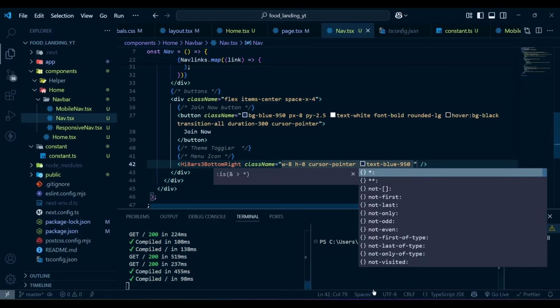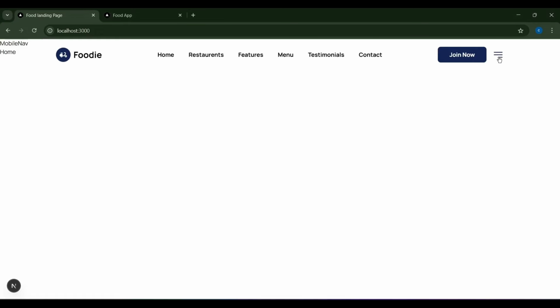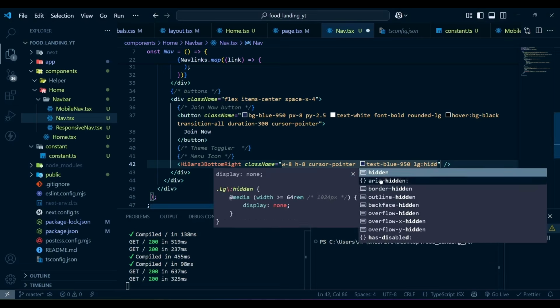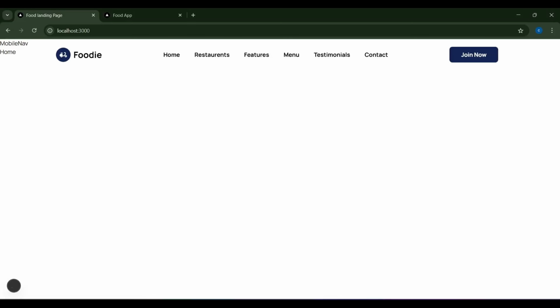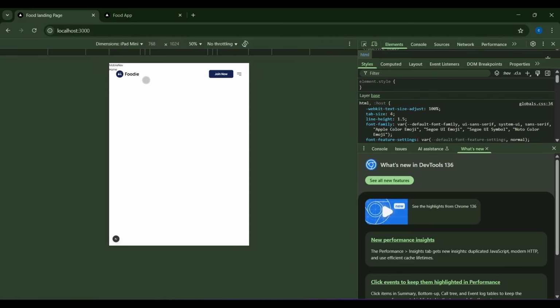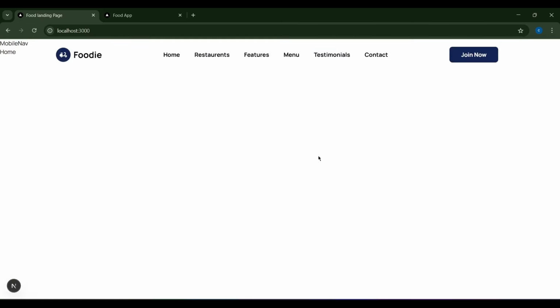Now if I hit save, here you can see we have our menu icon, but this menu icon will be hidden in the large screen and it will appear only on the mobile devices. So what I'm going to do is, in the large screen I'm going to make it hidden. So now if I hit save, now you can see it's hidden, and you can see if I inspect, our nav links are now hidden and we have our menu icon visible. So this is our large screen navigation bar.